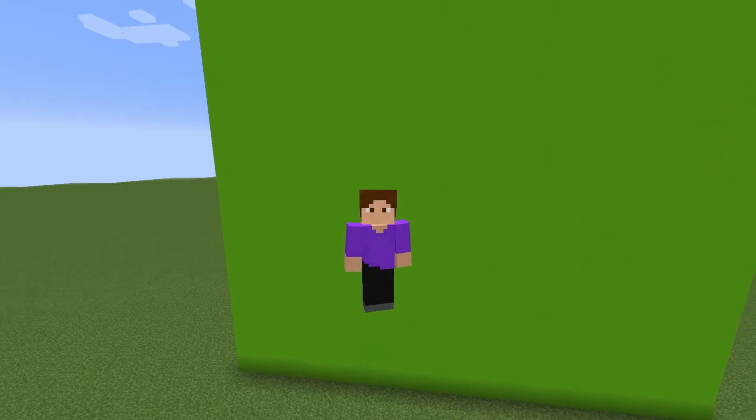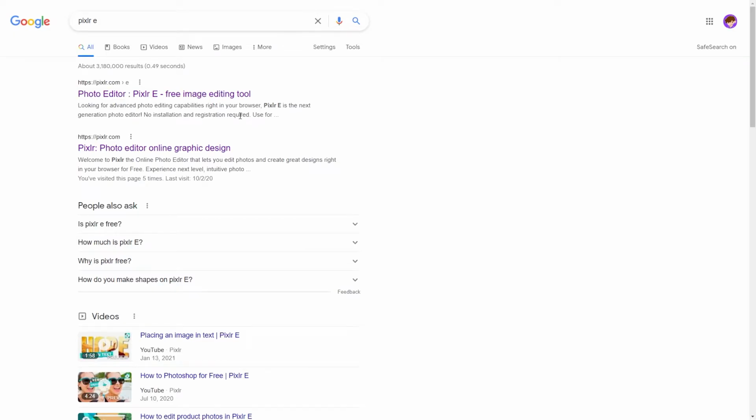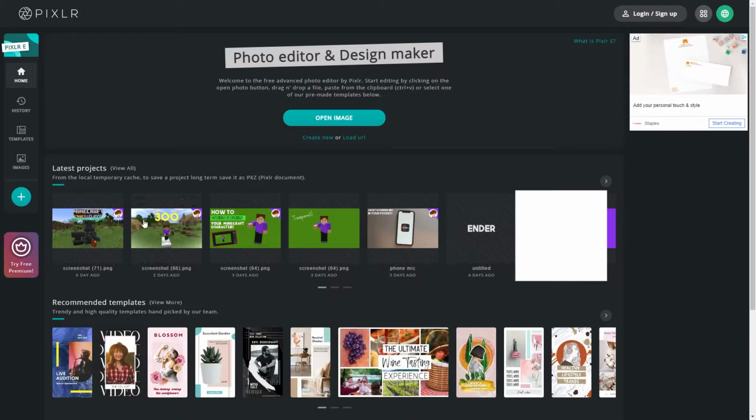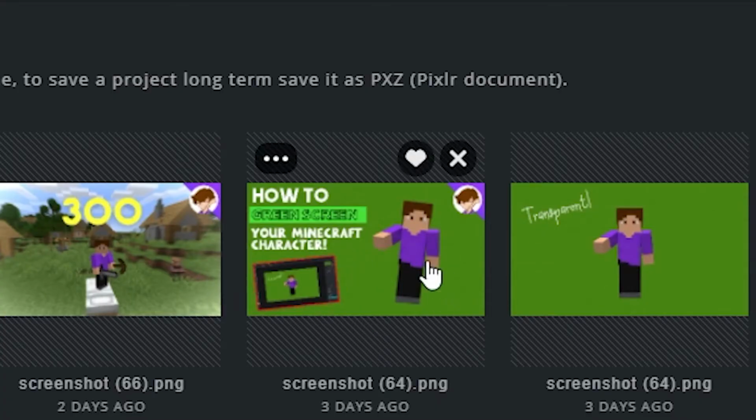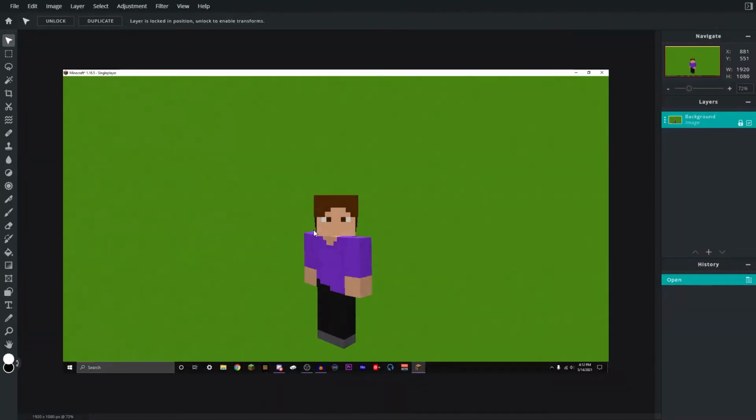And now we want to go to a Photoshop editor. So flipping over to Google, I've searched up Pixlr E. Now Pixlr E is a very good free photo editor website, and I highly recommend it if you're a beginner or a pro. Pixlr E is what I use to make all my thumbnails and stuff. So search Pixlr E, then we can click right here on Pixlr E, and you can already see that I have some images already edited, like my latest thumbnails, and actually the thumbnail for this video right here. So go ahead and open up your screenshot.